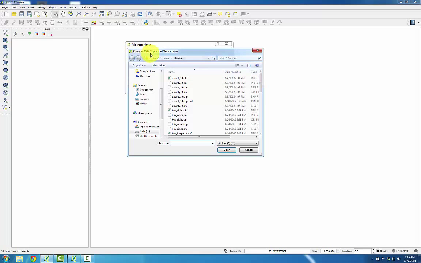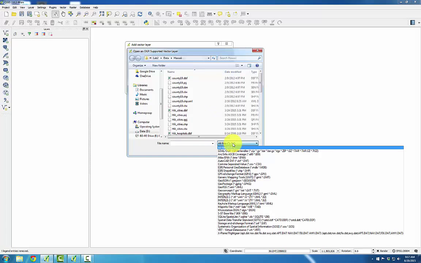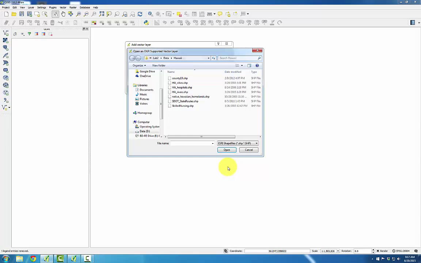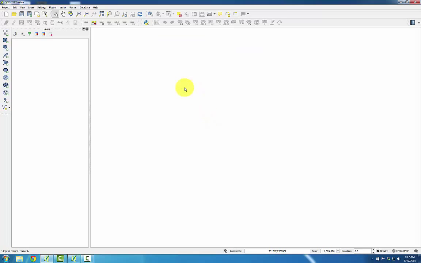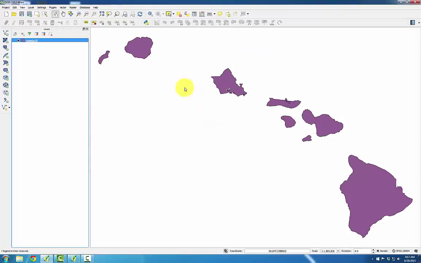This opens the Open and OGR supported Vector Layer window. OGR is another open source project which QGIS uses to read and write vector data layers. This window defaults to the All Files setting. I'll click this drop-down to show the available options. QGIS can open many different vector file formats. I'll change the filter to Esri shapefiles, which is the format that our data is in. I'll select the County 10 shapefile and click Open and Open to add the data to QGIS Desktop.